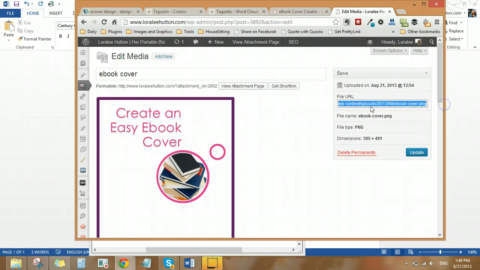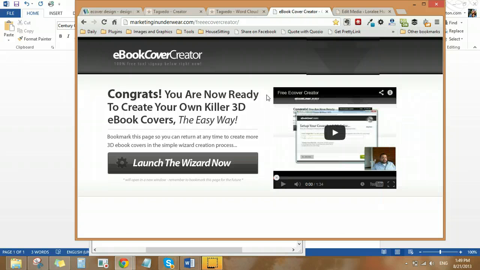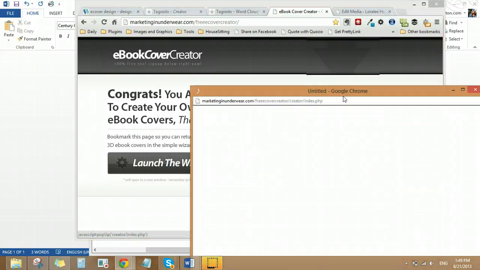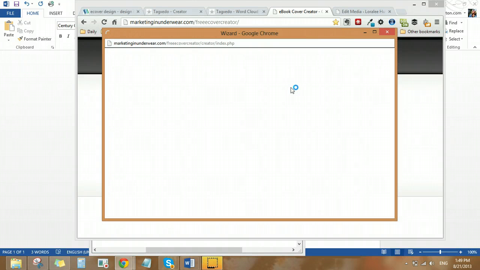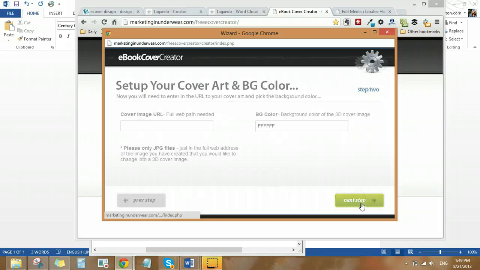The reason I'm uploading it to my site is because I want to make it into a 3D image, and I'm going to use a really simple tool called Free eCover Creator, and that's right here. I'll include the link in this video. Just click Launch the Wizard, and it's super simple. There are a couple of other tools I'll show you in a second that you can use for creating ebooks too, but I find this to be the simplest because it allows me to put in all of my own stuff.